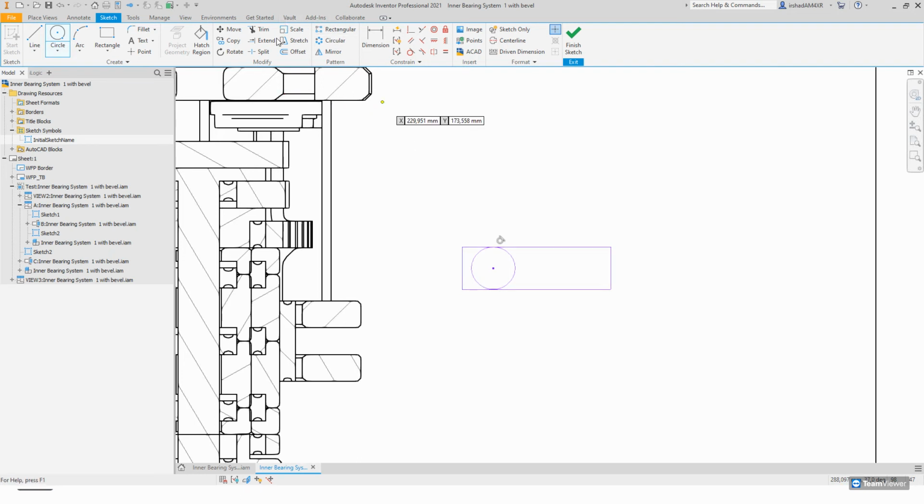And let's just, yeah, that looks okay. Right. And I'm just making this symbol up as I go along. Okay. So that's the moment you click finish sketch, that's my symbol.